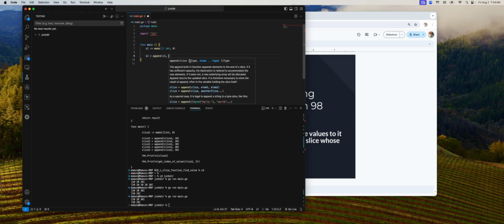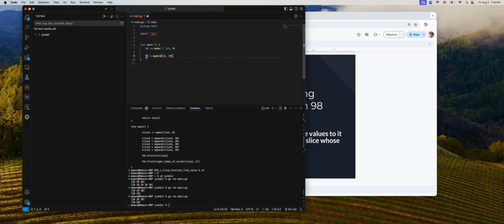VS Code gives us some clues. This is 10. Then we're going to keep doing this. So 10, 20, 30, 40. And now we can print it out. fmt.Println(S1).